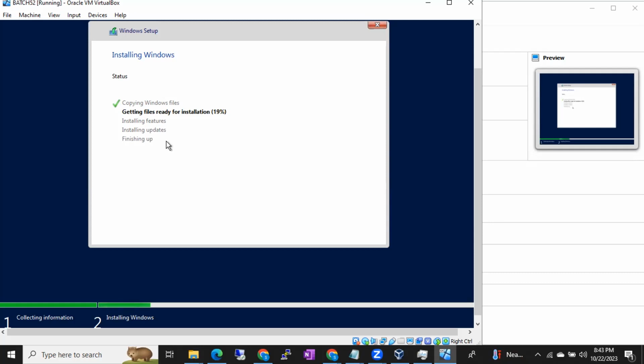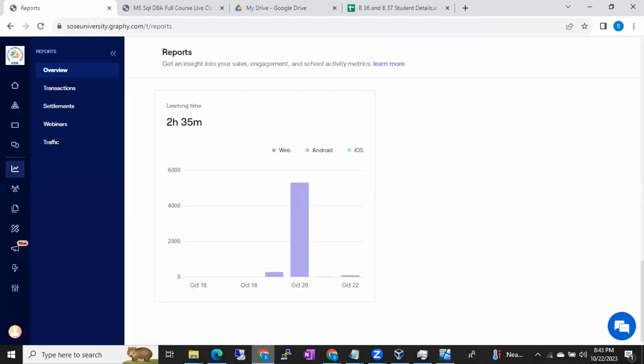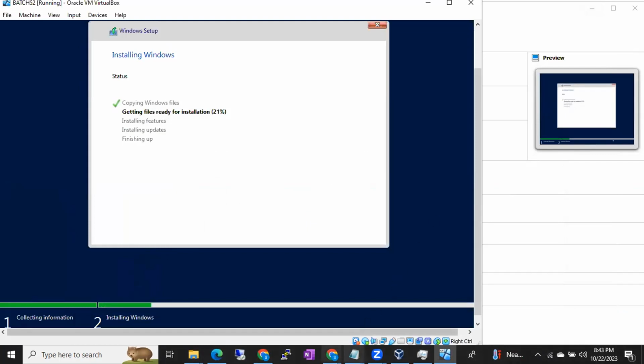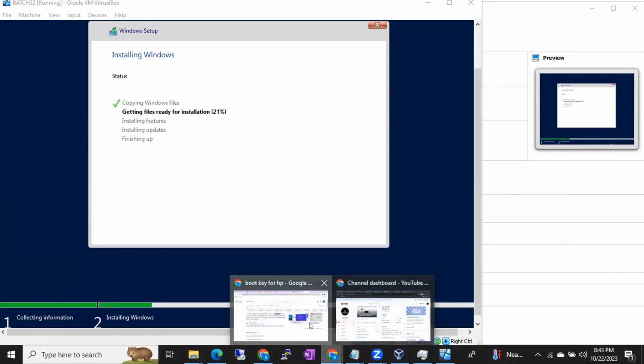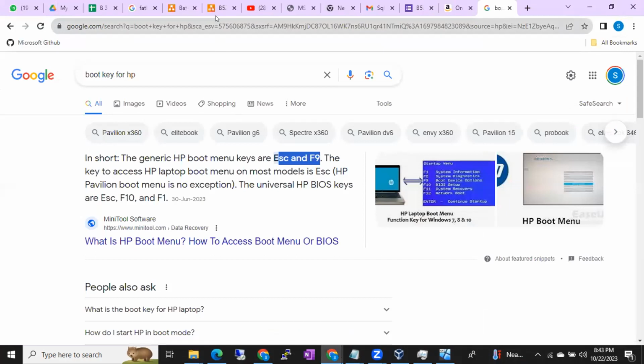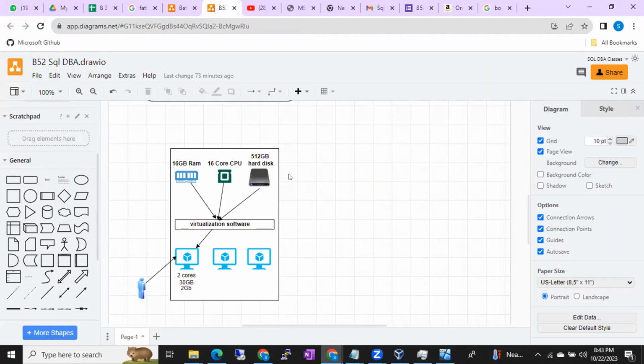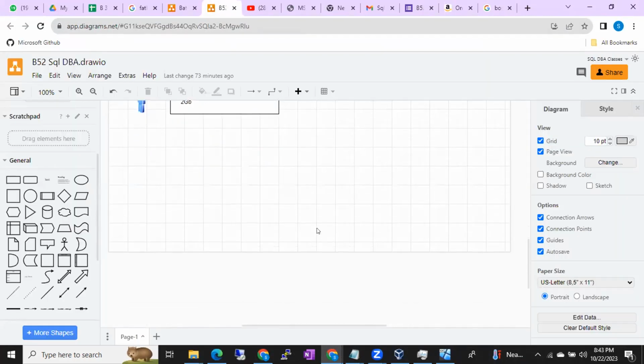Okay, so let it install. We'll discuss a small topic. Once the VM is ready, how will we connect to the VM? That is very important. You should know these things, guys. If you are doing work from home, how are you going to connect to the server? If you are doing work from office, how are you going to connect to the server? Let's discuss that topic. It is very important, so listen carefully.